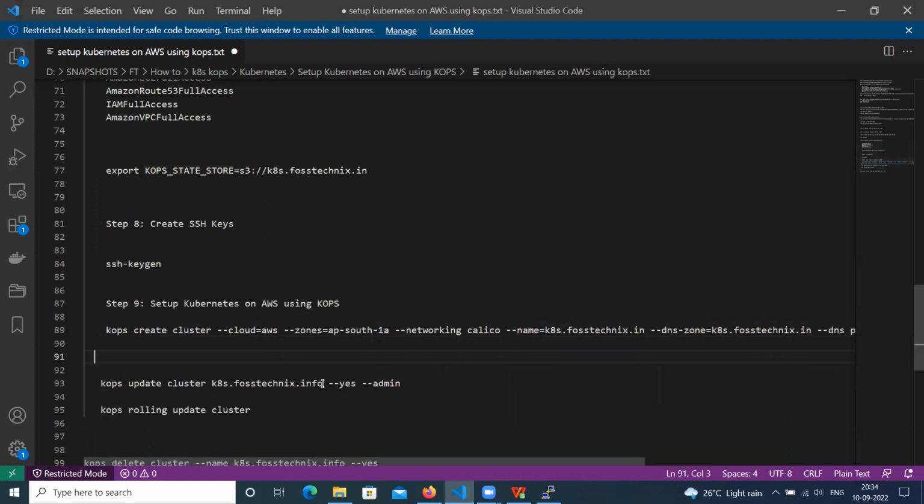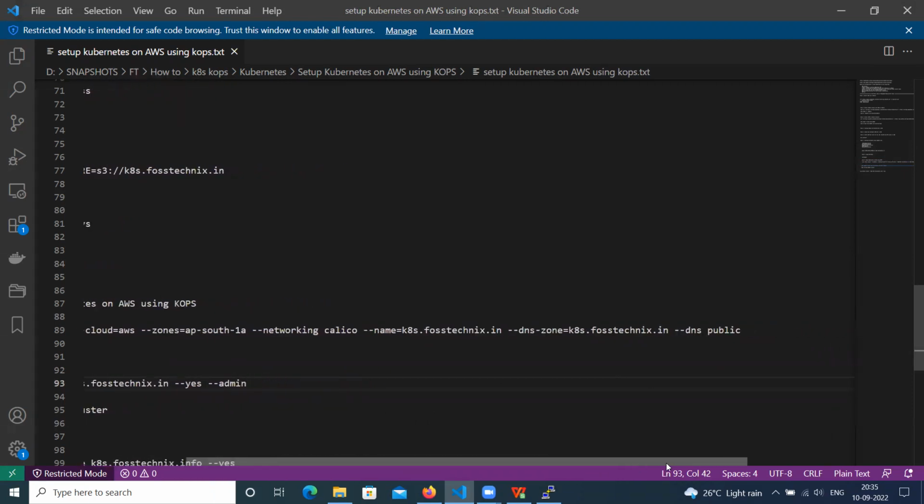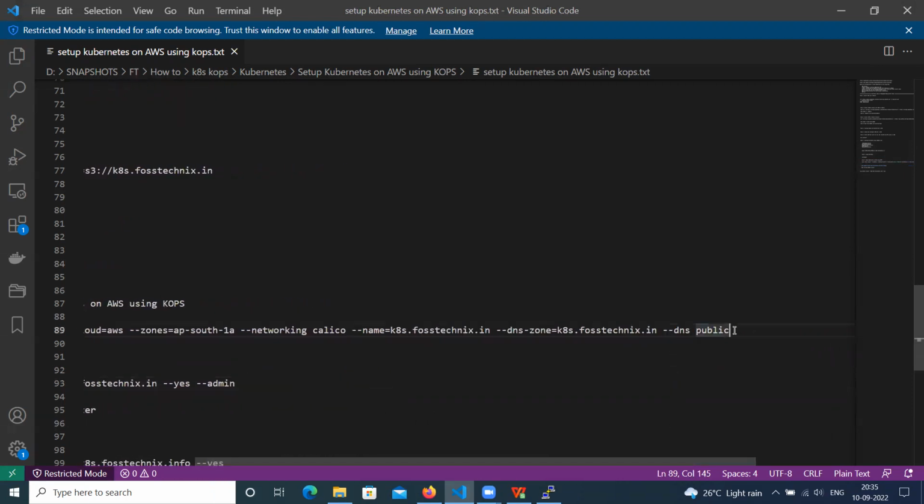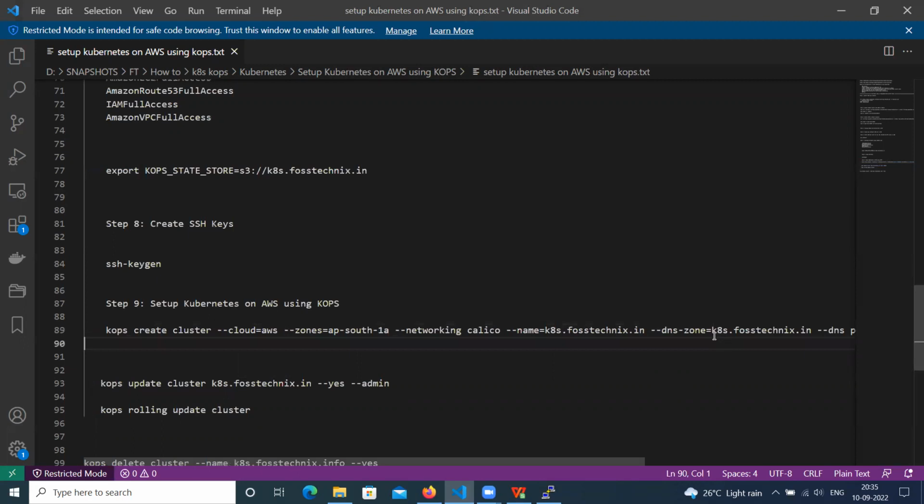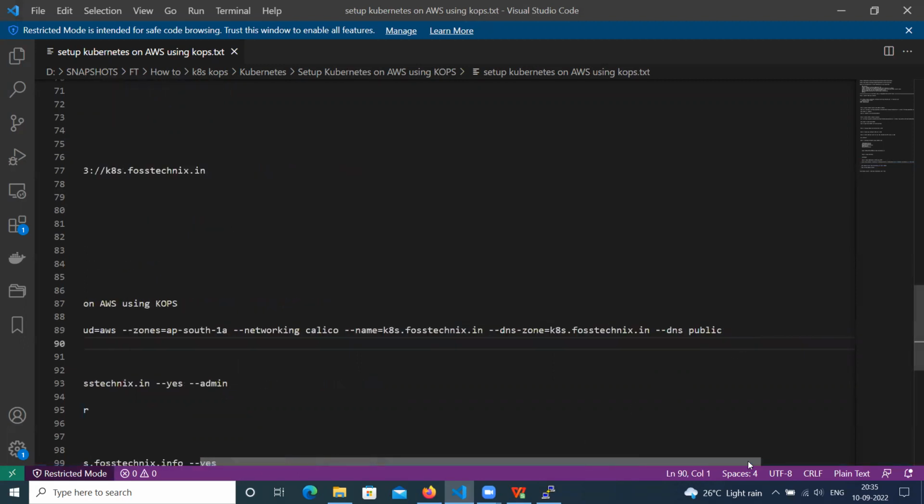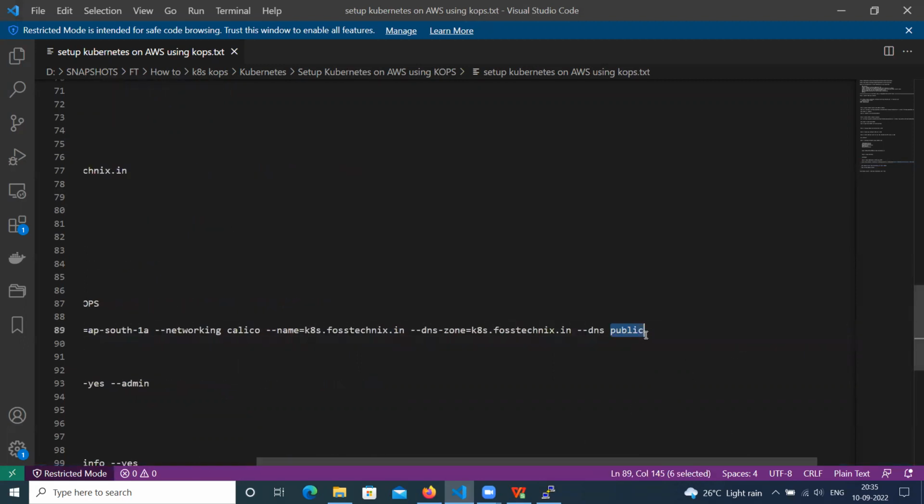Then update. Previously I was using this domain name. Okay, so here: kops create cluster, cloud is AWS, zone in ap-south-1a, networking Calico, name is this one, and DNS is public. If you don't have a domain name, then instead of public you can use private.